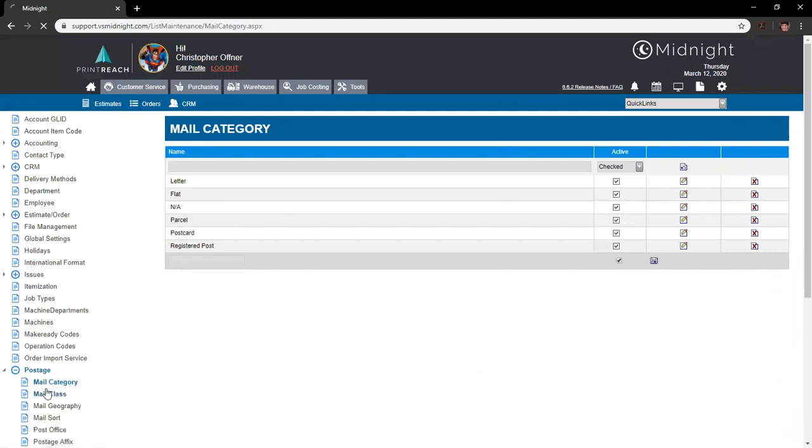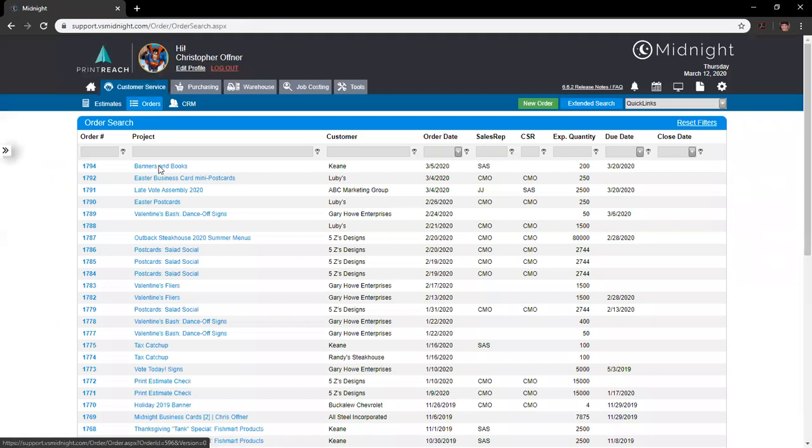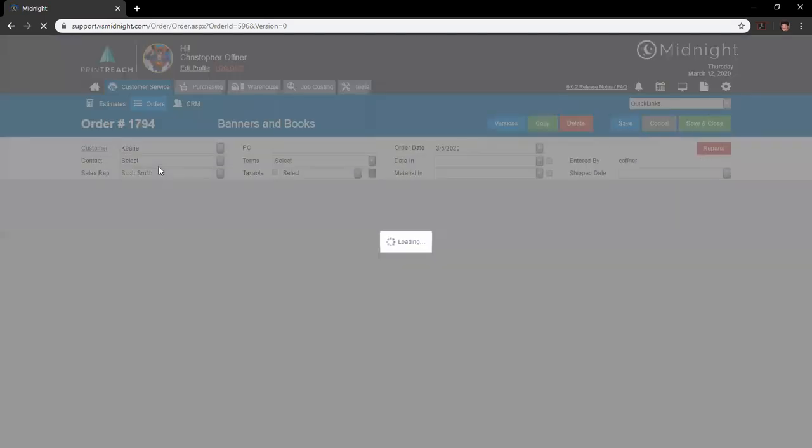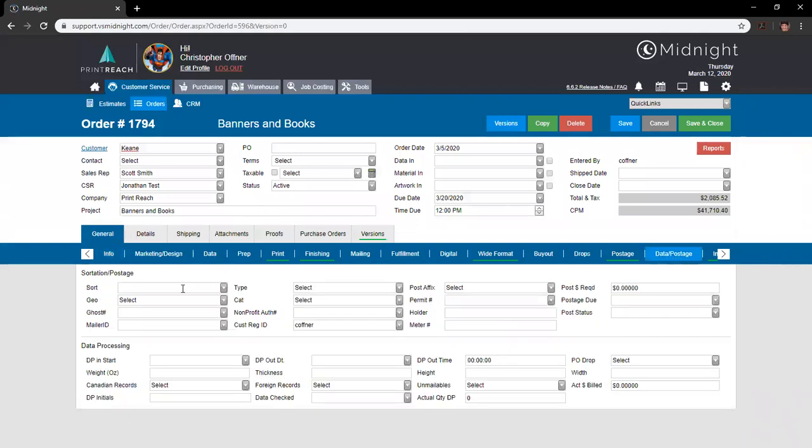Mail class, however, does relate to the different options that were in that classification dropdown within the postage affixed list. If you do have to account for different options like different methods of first class, you can add those in here. And as a reminder, all that info that's related to the data postage tab, sort, geography, post office within a particular region, those reference the tabs that we'll see in this screen, again under the data postage tab.